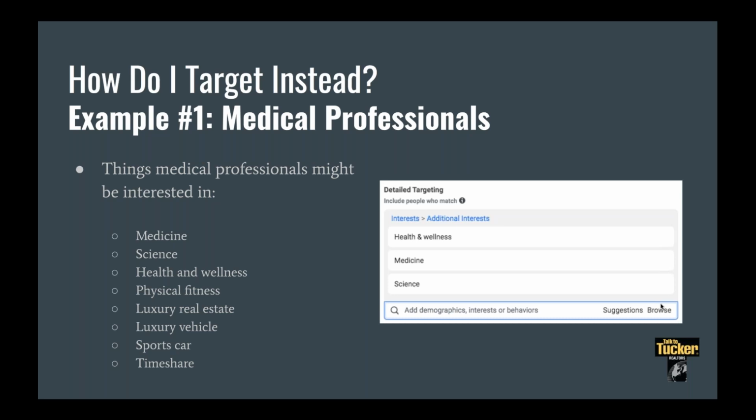So when you get into your little ads manager, under this browse tab, there will be all sorts of different interests. So those are all interests that exist already. And those are probably good things to use if you're trying to target a vet or a doctor or some sort of medical professional.